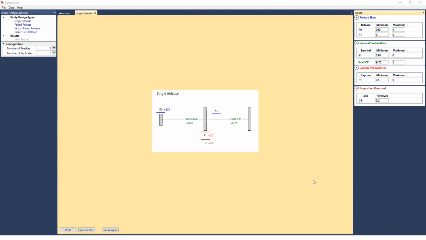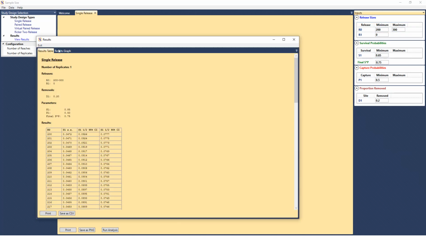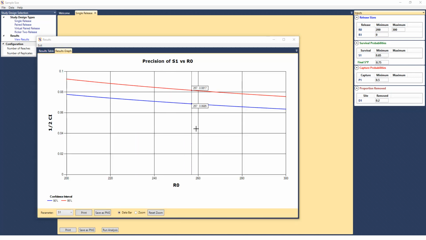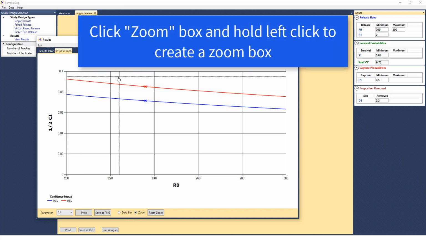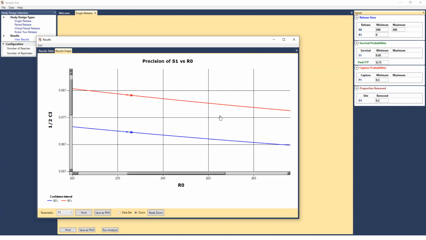There are a few more things we can go over when you're creating your study designs. Let me go back to the 300 maximum example previously. Run that analysis and look at the graph here. You can see as I run my cursor along the confidence intervals that it shows me the particular numbers for every point on the graph. I can actually mark those by left-clicking. I'm able to zoom if I press down on the zoom button, and then by left clicking I can create a box and the graph will zoom into that box that I've just made so I can look at things in greater detail.